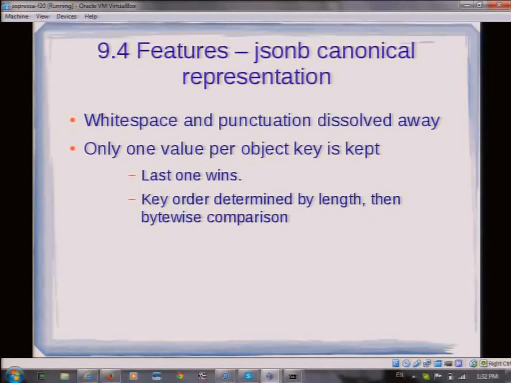So, here's what's different with JSONB. As I said, it's canonical. There is no white space or punctuation left in the binary representation. It's just gone. There is only one value per object key, so each key is kept once. If your input contains a key twice, the last one wins, which is pretty much how most JavaScript parsers operate.